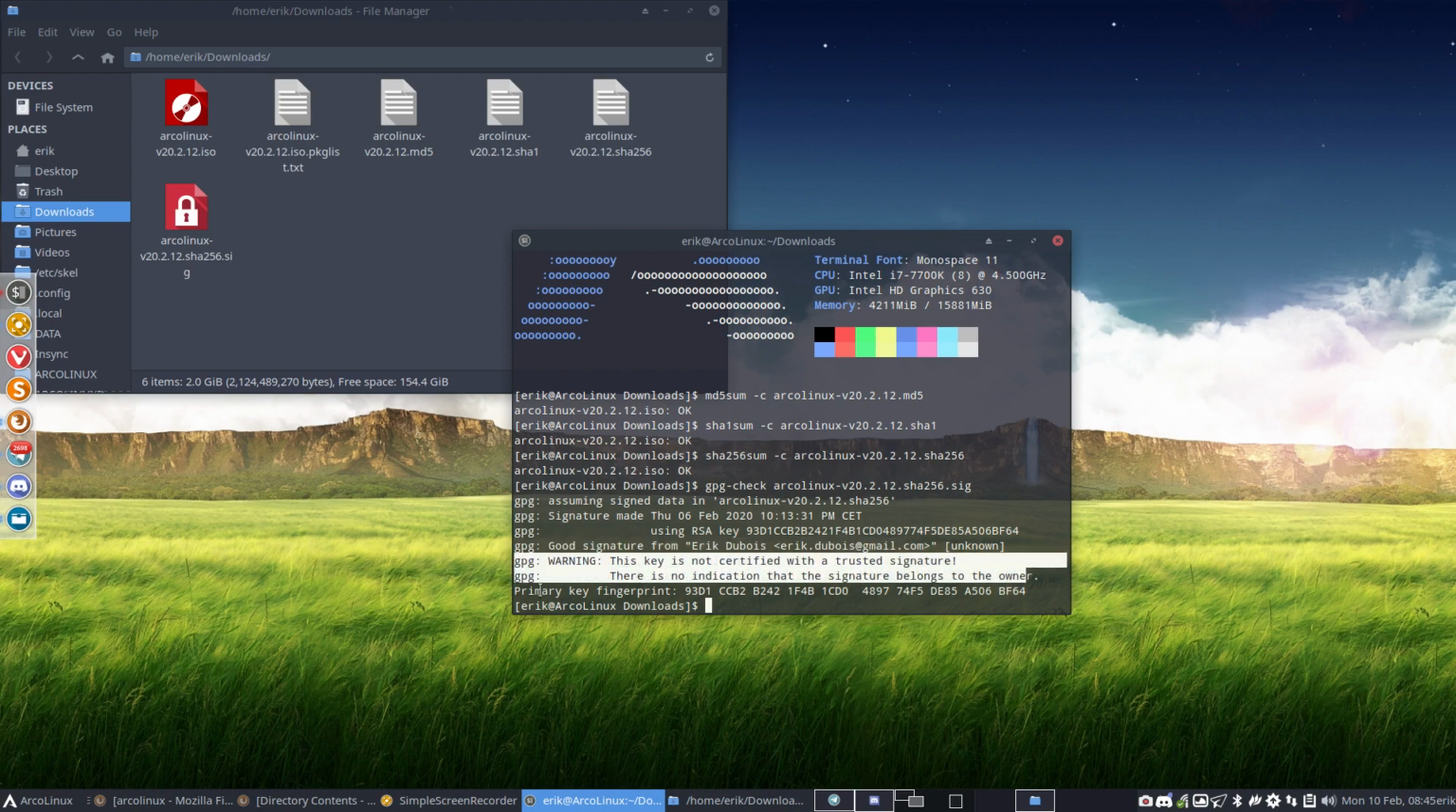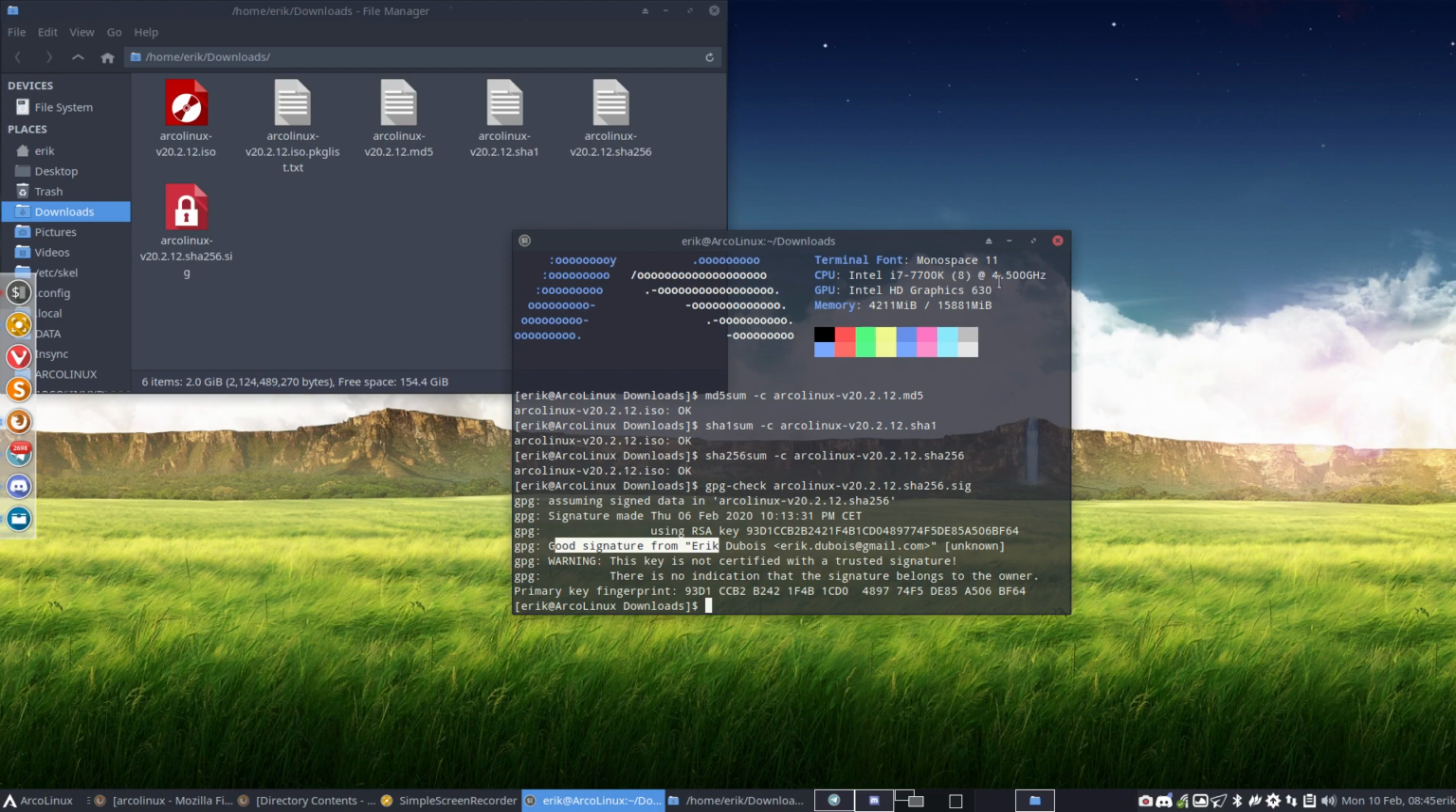This warning is not important. The thing is, it's a good signature. It has been signed by me. That's the idea. That's your last check, and then everything is in order, then it's up to you to install it.